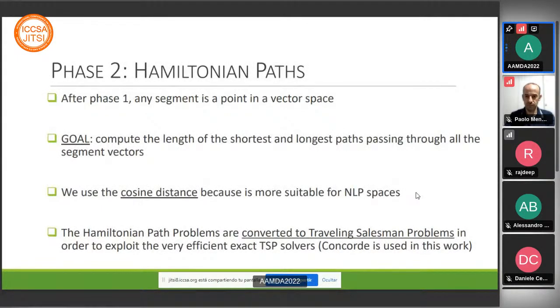Then we move to the second computational phase, where the goal is to compute the length of the shortest and the longest paths that pass through all the segment vectors. In order to do this, we measure the distance between the different segment vectors by using the cosine distance, because it's known to be more suitable for NLP spaces like the one we are working on. The problem of computing a path passing through all the points is known in combinatorial optimization as the Hamiltonian path problem. To solve it efficiently, we convert this problem to an instance of the well-known traveling salesman problem, so we can exploit the very efficient TSP solvers that are available. The one we used is Concorde, which is quite famous in combinatorial optimization.